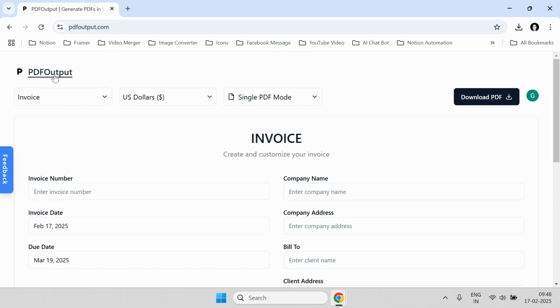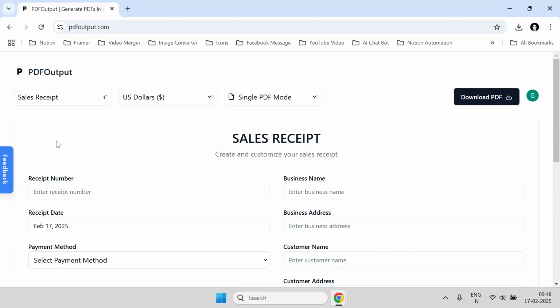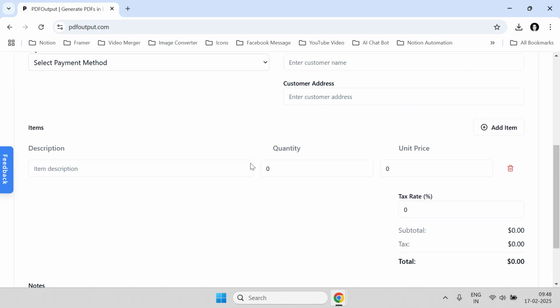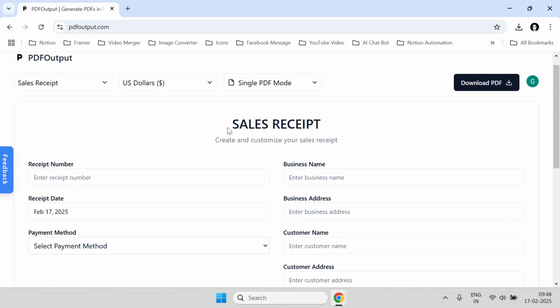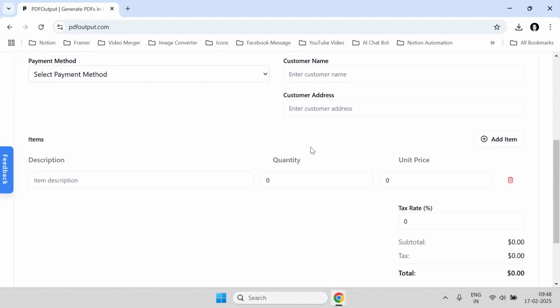As you head over to pdfoutput.com, you will be able to see that there is a template selection on the top. Once you click on this drop down, you will find a list of templates that have been added in due course of time. Make sure to search for a particular template from here. Just click on that and it will open up the related template whatever you're looking for. In this example, we are going to see the sales receipts. So once you click on that, it will automatically open up the sales receipt template.